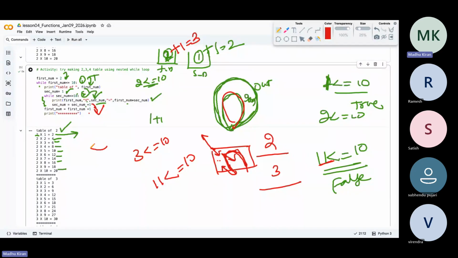So that's how first this number 2 is changed. We started with the 2 table, the inner loop runs 10 times, then again it increments to 3. Again the inner loop runs 10 times, like this. Loop inside loop is working here.